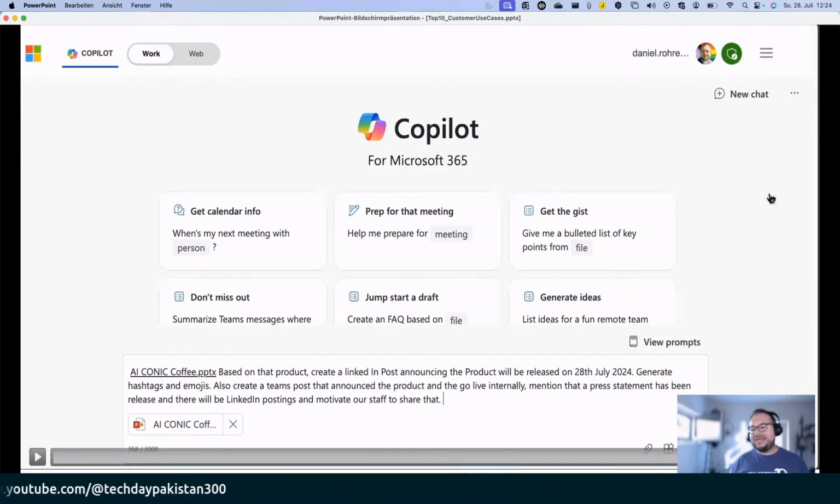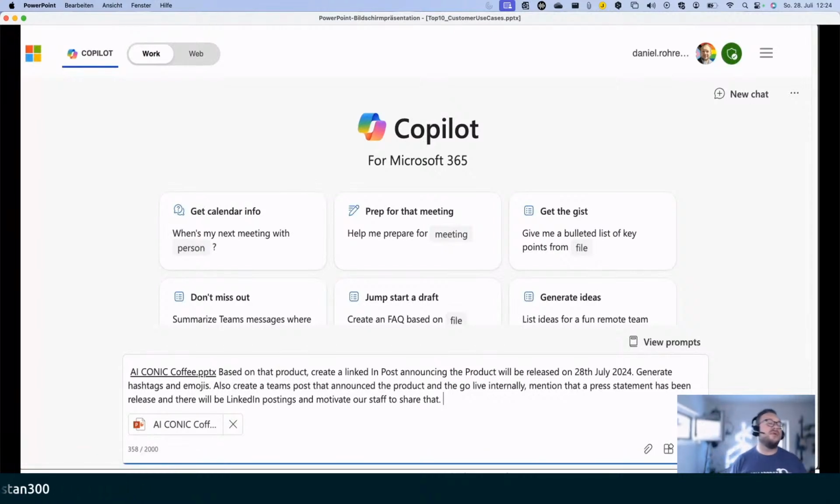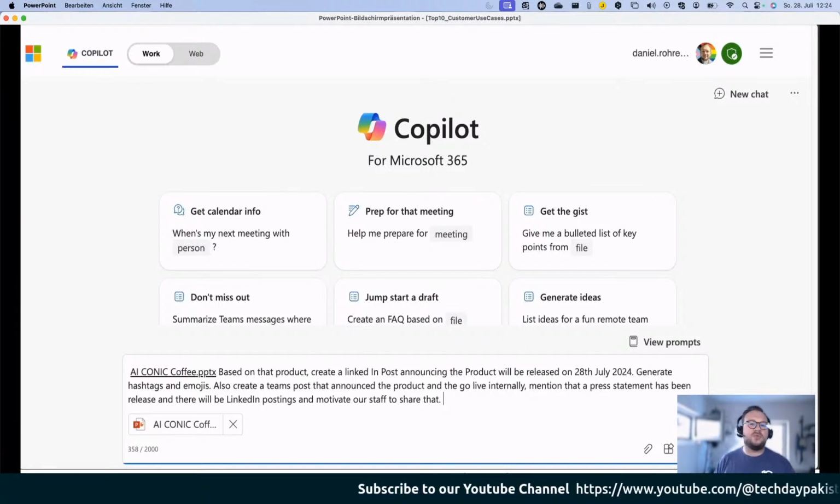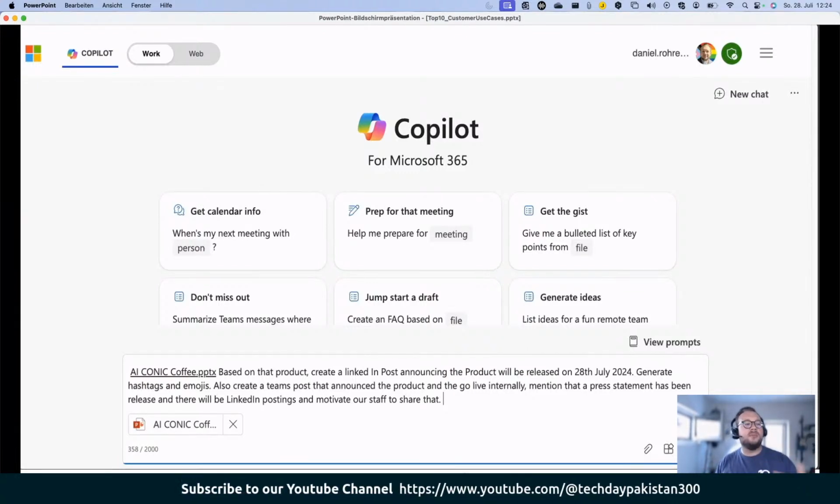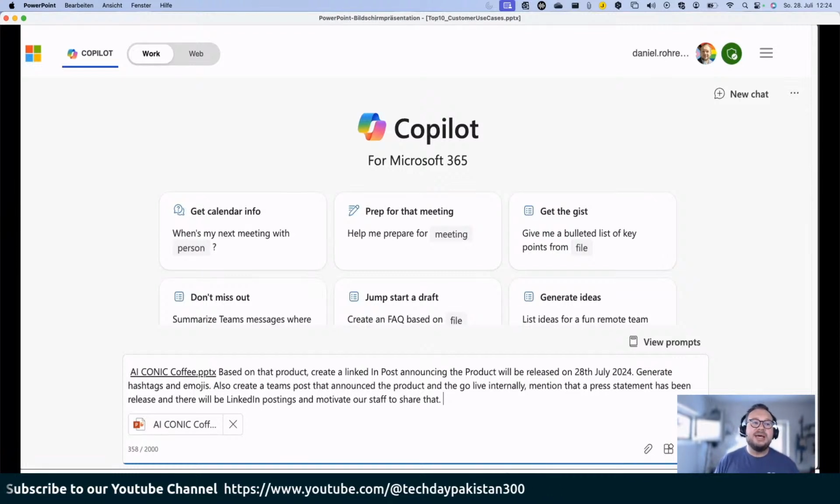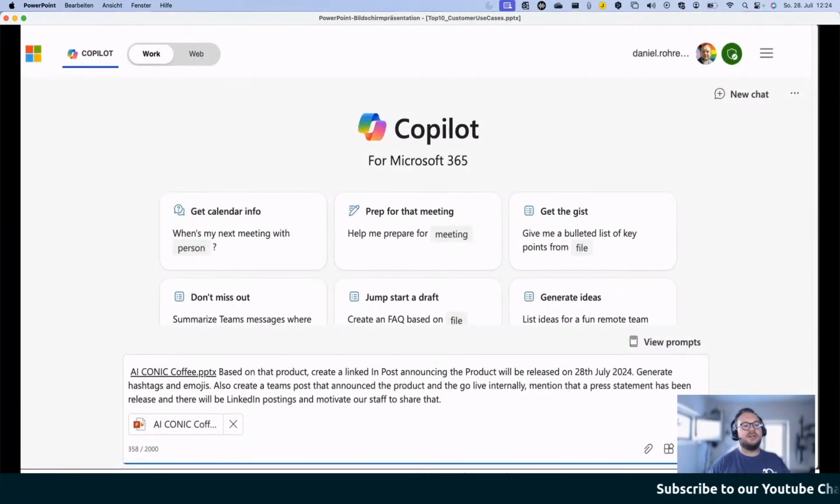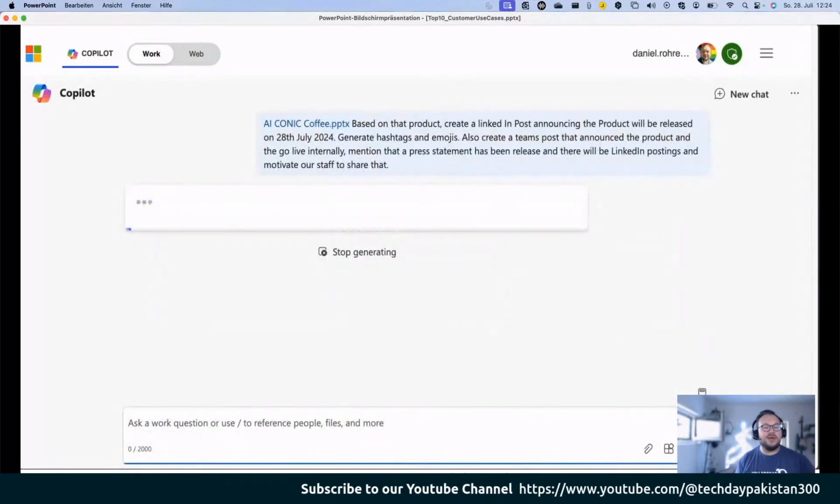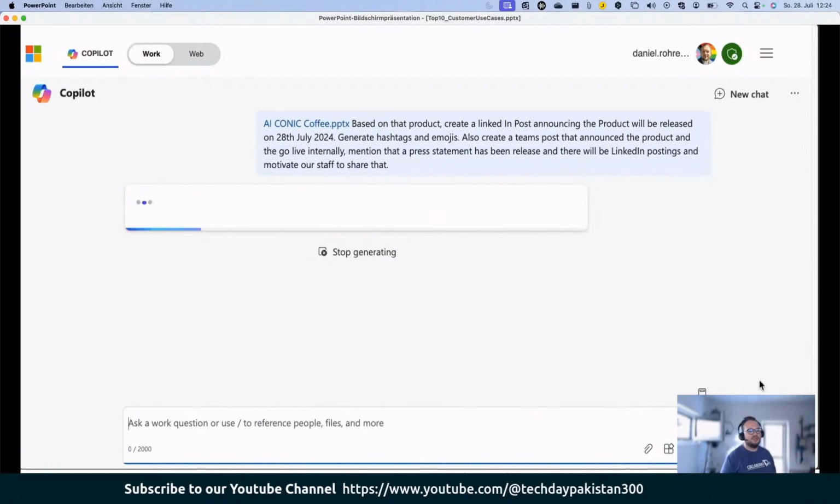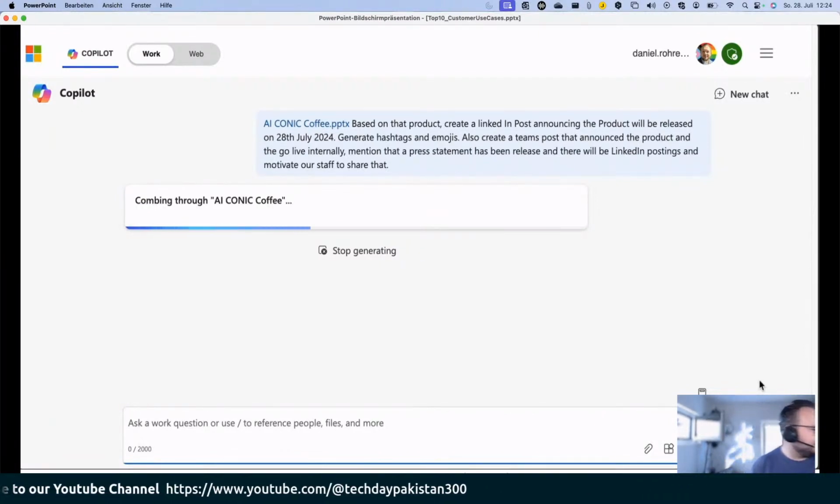So what would be the next step for someone in the public relations team? Maybe you say, hey, based on the product, create a LinkedIn post announcing the product will be released on 28 July 24. Generate hashtags and emojis. Also create a Teams post that announces the public the go live of the product and mention that a press statement has been released and there will be LinkedIn posting to motivate our staff to share that. So 2 things in one prompt: generate a LinkedIn post and generate a Teams post. Let's see how it's doing.